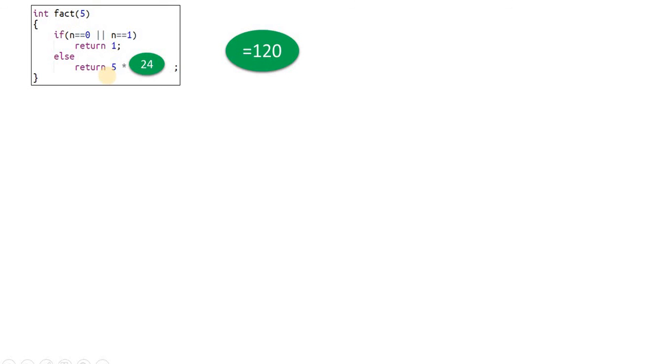Fact of 5 will now compute the value and return the value to the main program as 5 into fact of 4, which has returned the value 24. So 5 into 24 returns 120. So this is how recursive functions work.